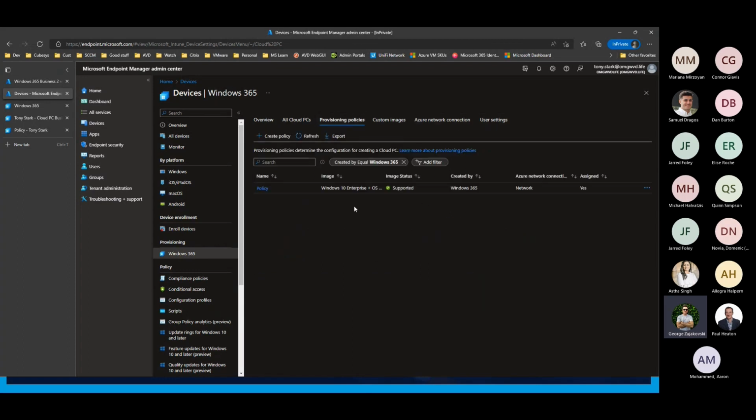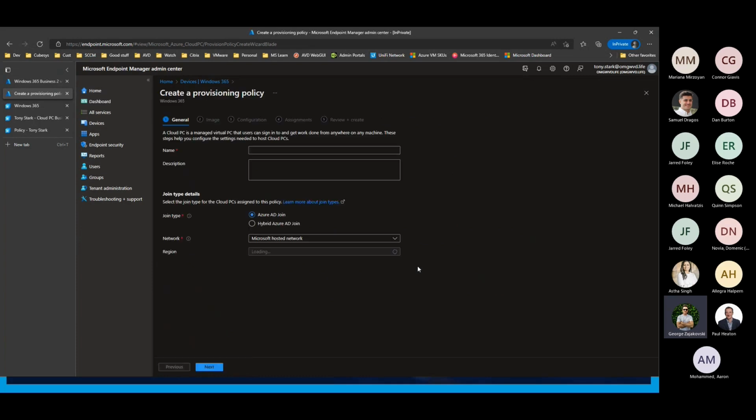So I've got one provisioning policy here. It's basically what do we want to deploy to these machines? What are we doing with them, right? So we can just say policy 1. Do we want to Azure AD join it, or do we want to hybrid Azure AD join it? By the way, all of this that I'm talking about here only applies to the Enterprise SKU. I'll show you the other one in a sec. So that's policy 1. We can do a hybrid Azure AD join.